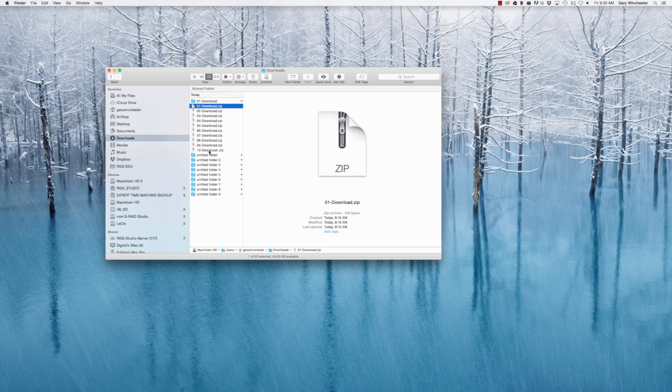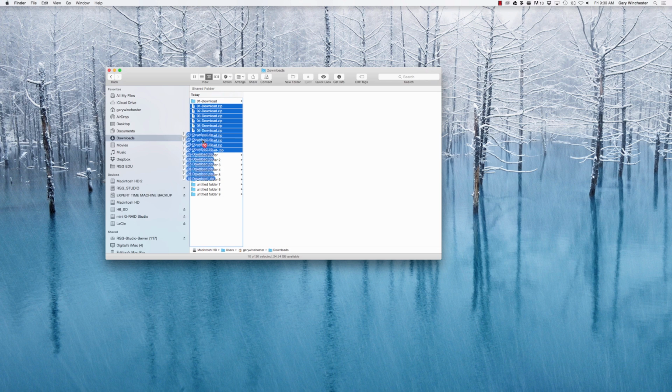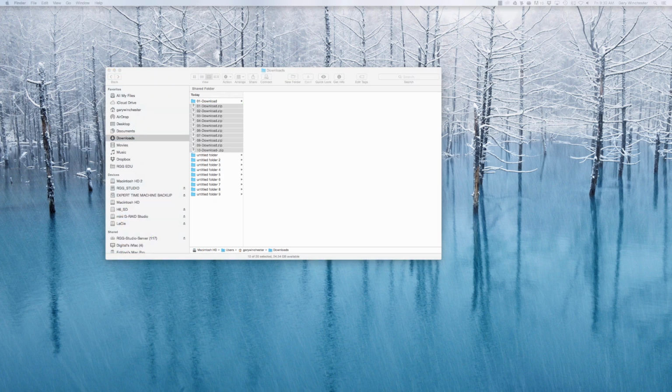This is a good way to back these up: highlight all of the downloaded zip folders and then drag them to an external drive if you have one. So just in case your hard drive crashes, you have all of these files backed up in another location. I'm going to move these onto an external. And now I'm just left with my actual folders.